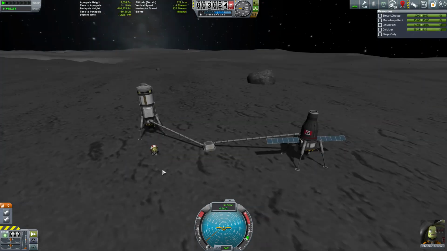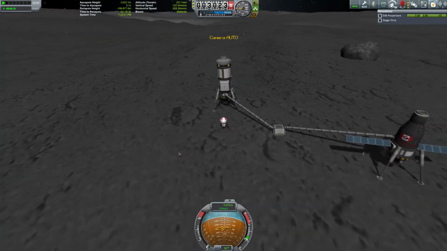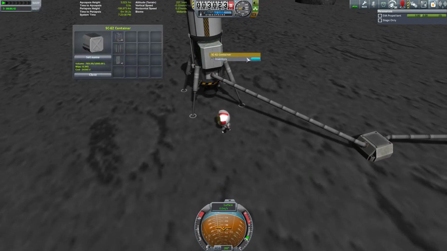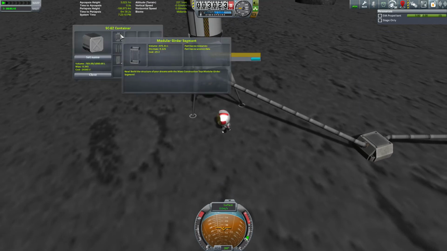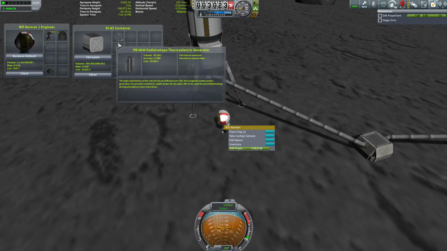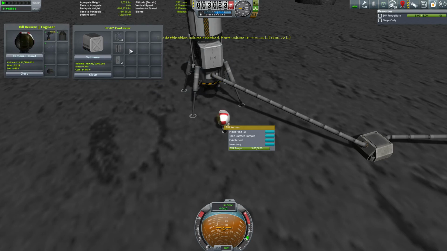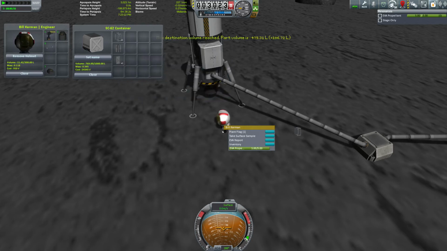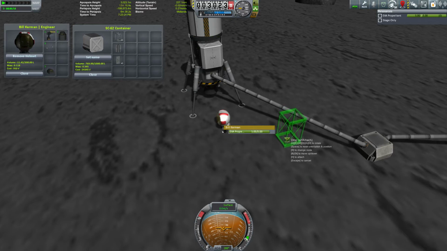Now, I also mentioned we were going to build a small power station, so let's see what other parts we have with us. So we do have this modular girder segment, and again, because this won't fit in Bill's inventory, we tried last time, it won't fit, it's too big. We kind of have to drop it on the ground. So let's just go ahead and drop it here.